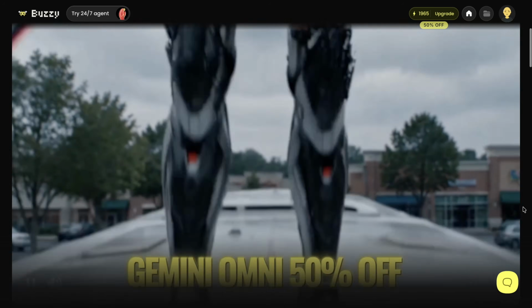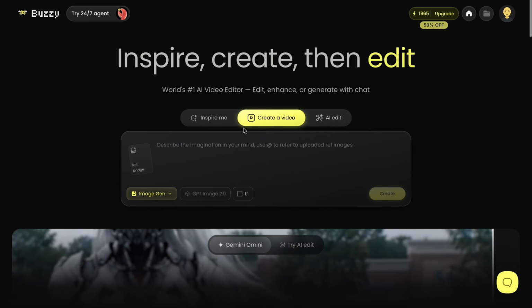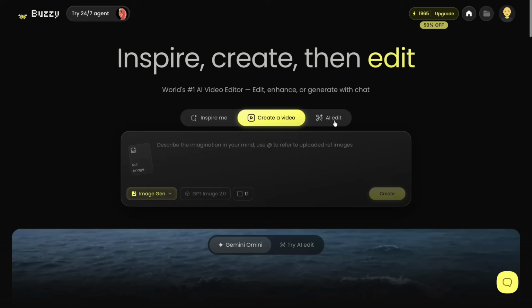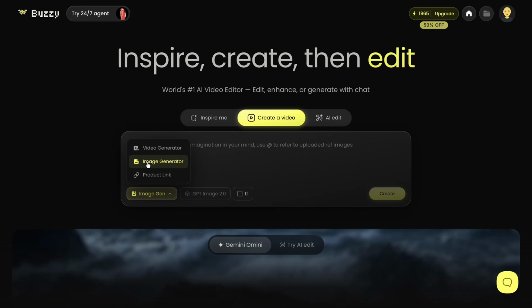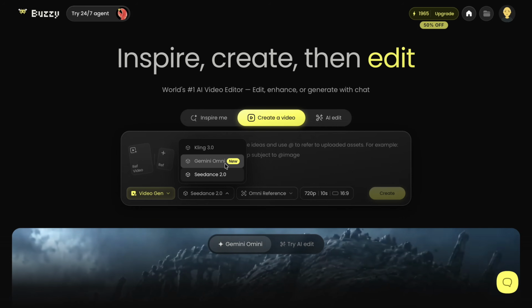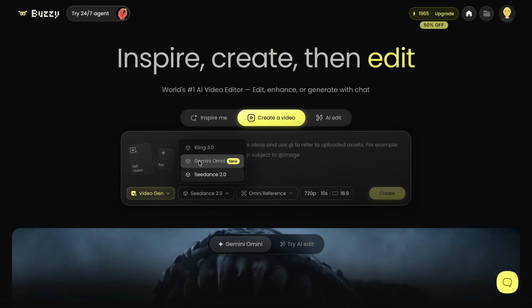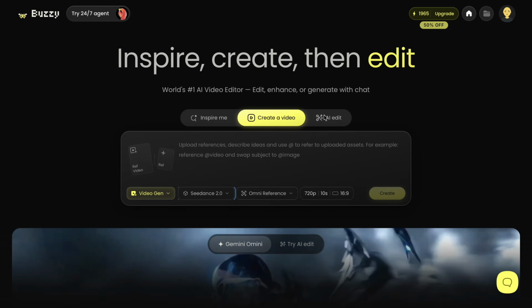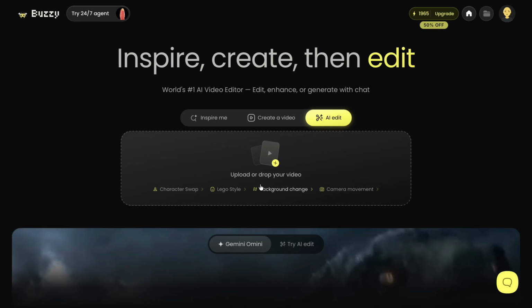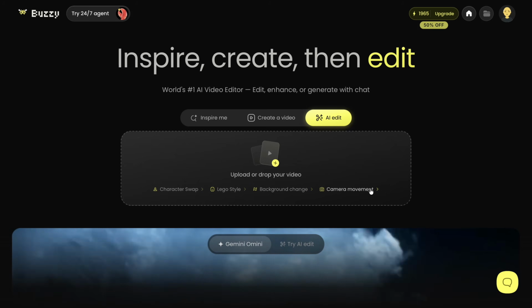Once you open it, the interface is super clean and easy to understand. Right in the center, you get three main options: Inspire Me, Create a Video, and AI Edit. With Create a Video, you can generate images as well as videos using powerful models like SeeDance 2.5, Kling 3, and Gemini Omni. And with AI Edit, you can simply upload your clip and edit it with prompts, character swap, style change, background change, camera movement, and a lot more.